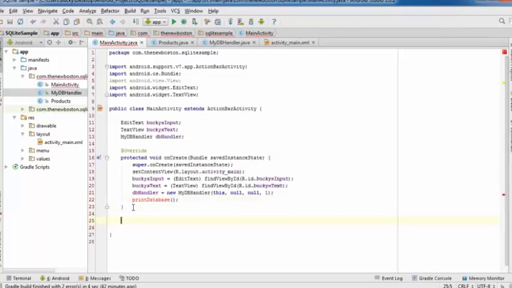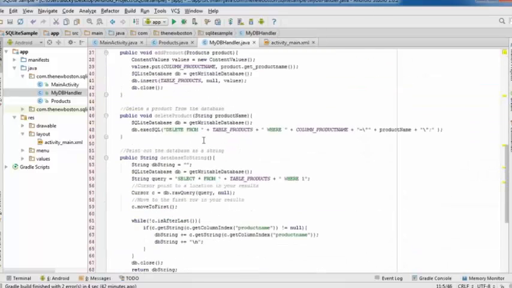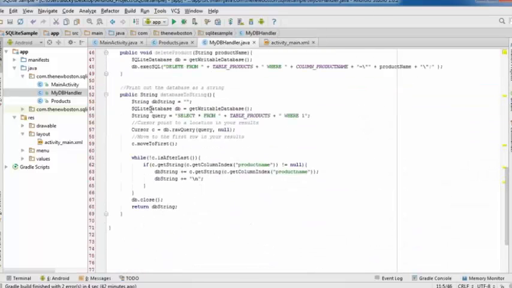And it's giving us an error because we need to implement that method right there. So this is just going to be public void, and it's not going to take any parameters. The only thing that it's going to do is it's going to set the text of this to whatever we retrieve when we call database to string.